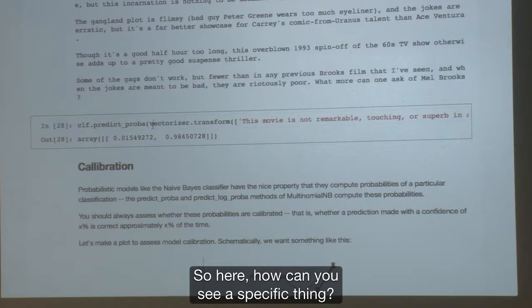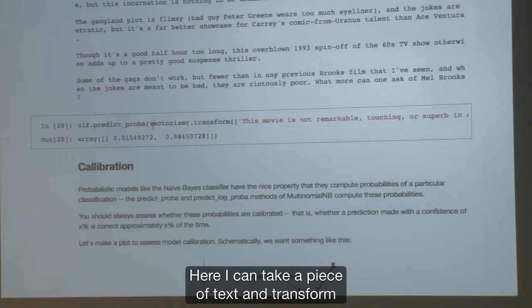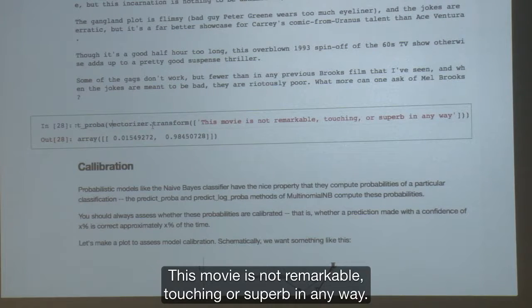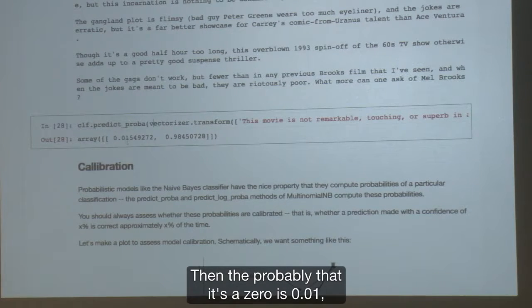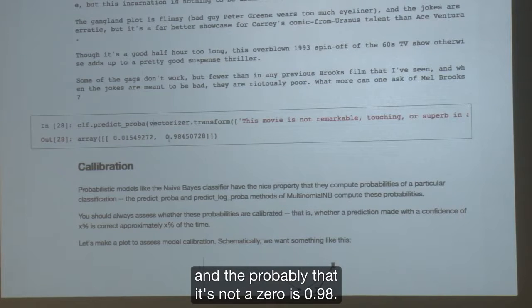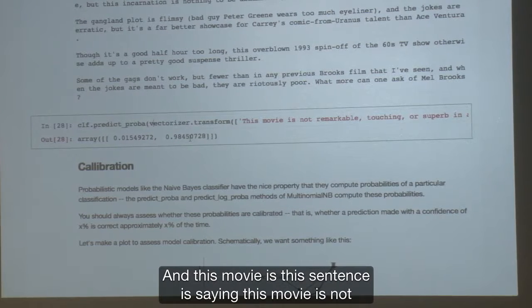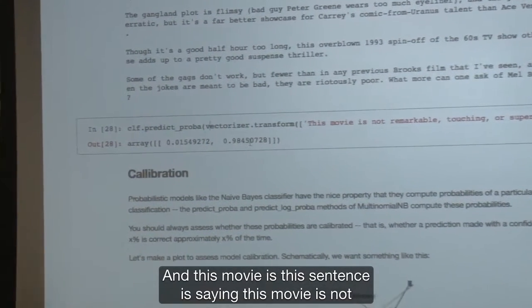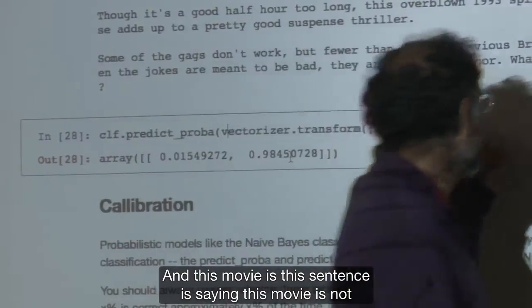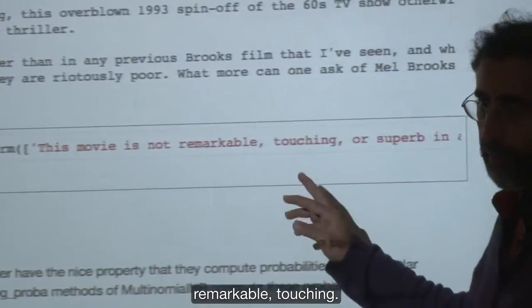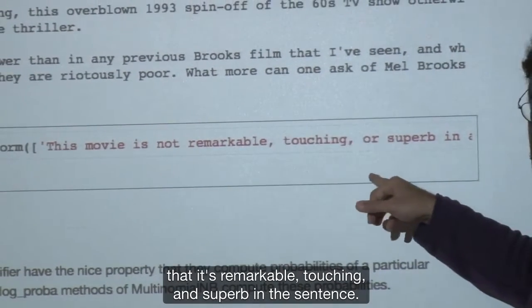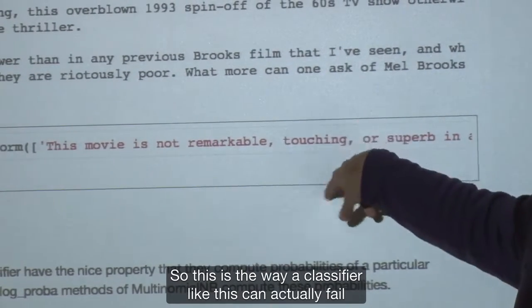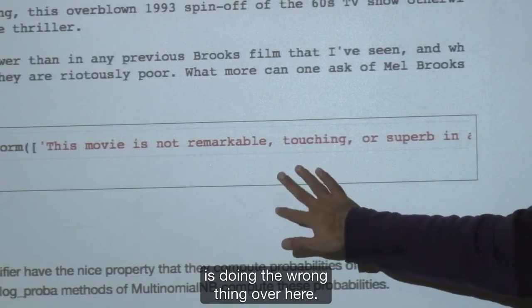So here, how can you see a specific thing? Here I can take a piece of text and transform it using the vectorizer. This movie is not remarkable, touching, or superb in any way. And ask for the probability. Then the probability that it's a 0 is 0.01, and the probability that it's not a 0 is 0.98. This sentence is saying this movie is not remarkable, touching, but it's actually been given much more weight to the fact that it's remarkable, touching, and superb in the sentence. So this is a way a classifier like this can actually fail. It's doing the wrong thing over here.